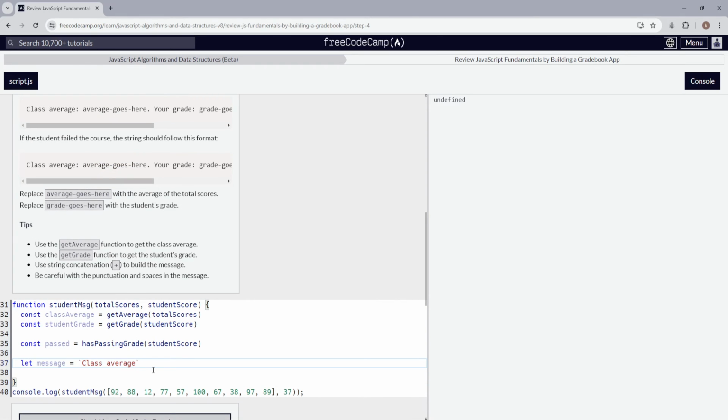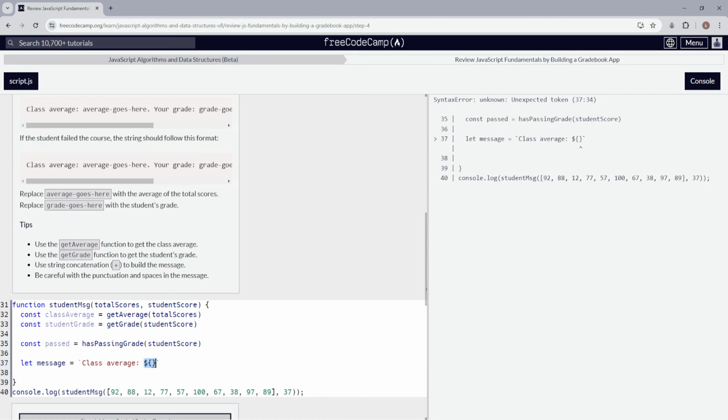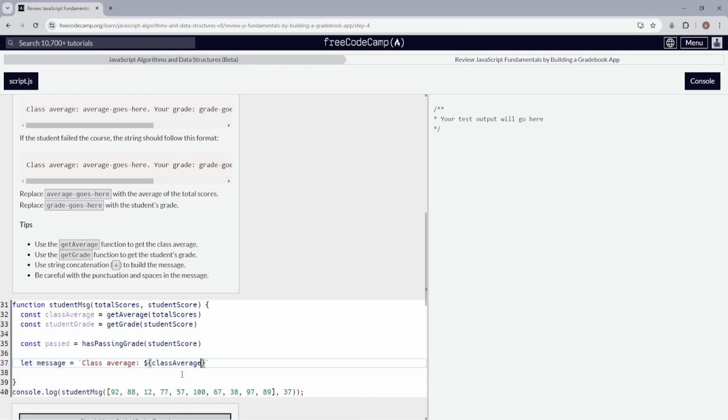So we can have class average with the colon. Then we can put our function over here. We're gonna do our class average variable that we just created, just like this. Now this will give us the class average.